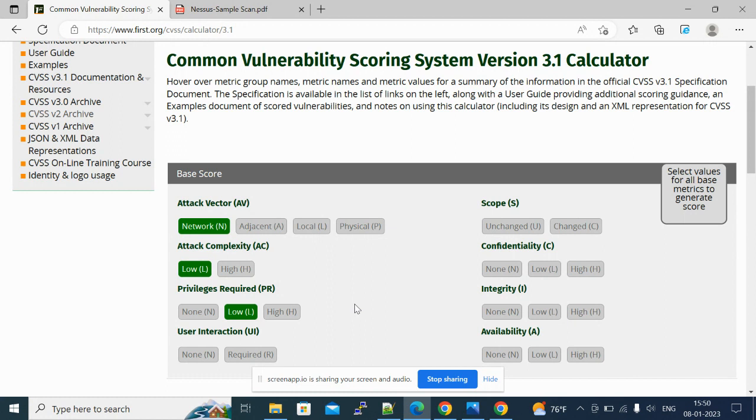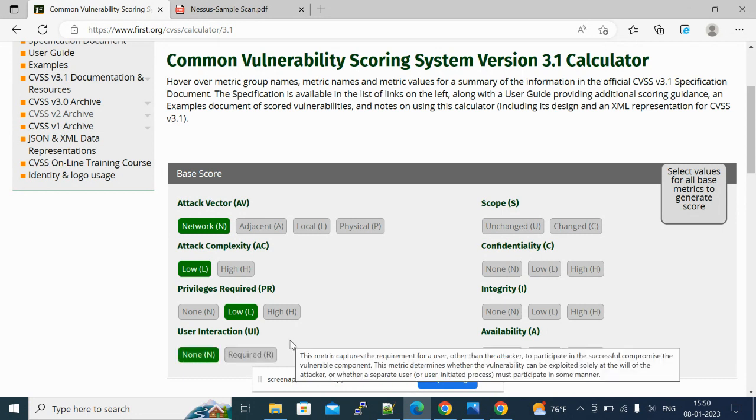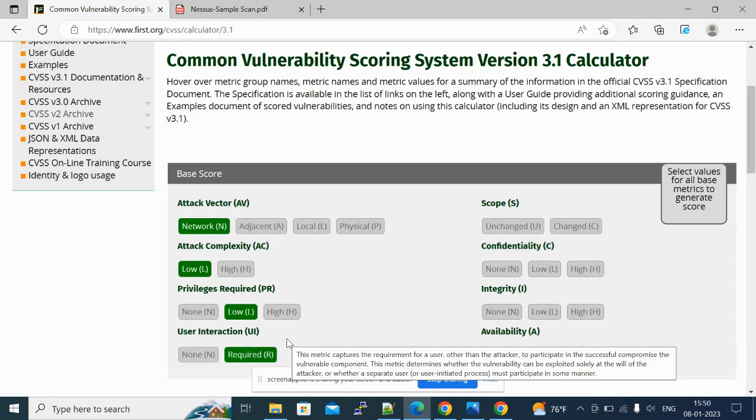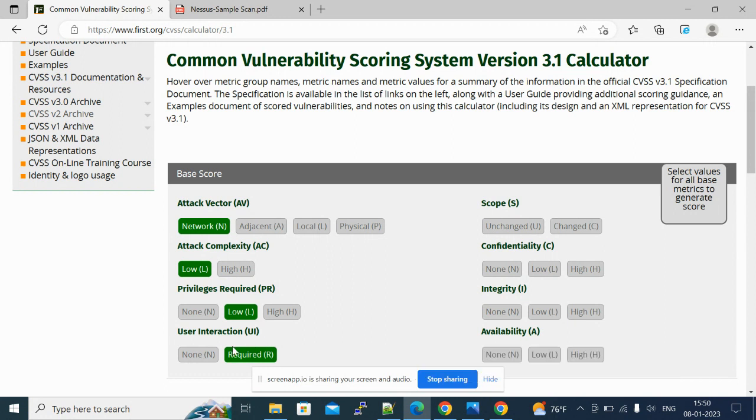Then comes the user interaction. It mainly determines whether a vulnerability can be exploited solely by the actions of an attacker, or whether it needs a user's participation. In this case, let's assume that no involvement of the owner is required. Then we treat it as none. If user interaction is required to perform the attack, then it is R. If no user interaction is required, the score will go very high. If user interaction is required, then the score will reduce a little.